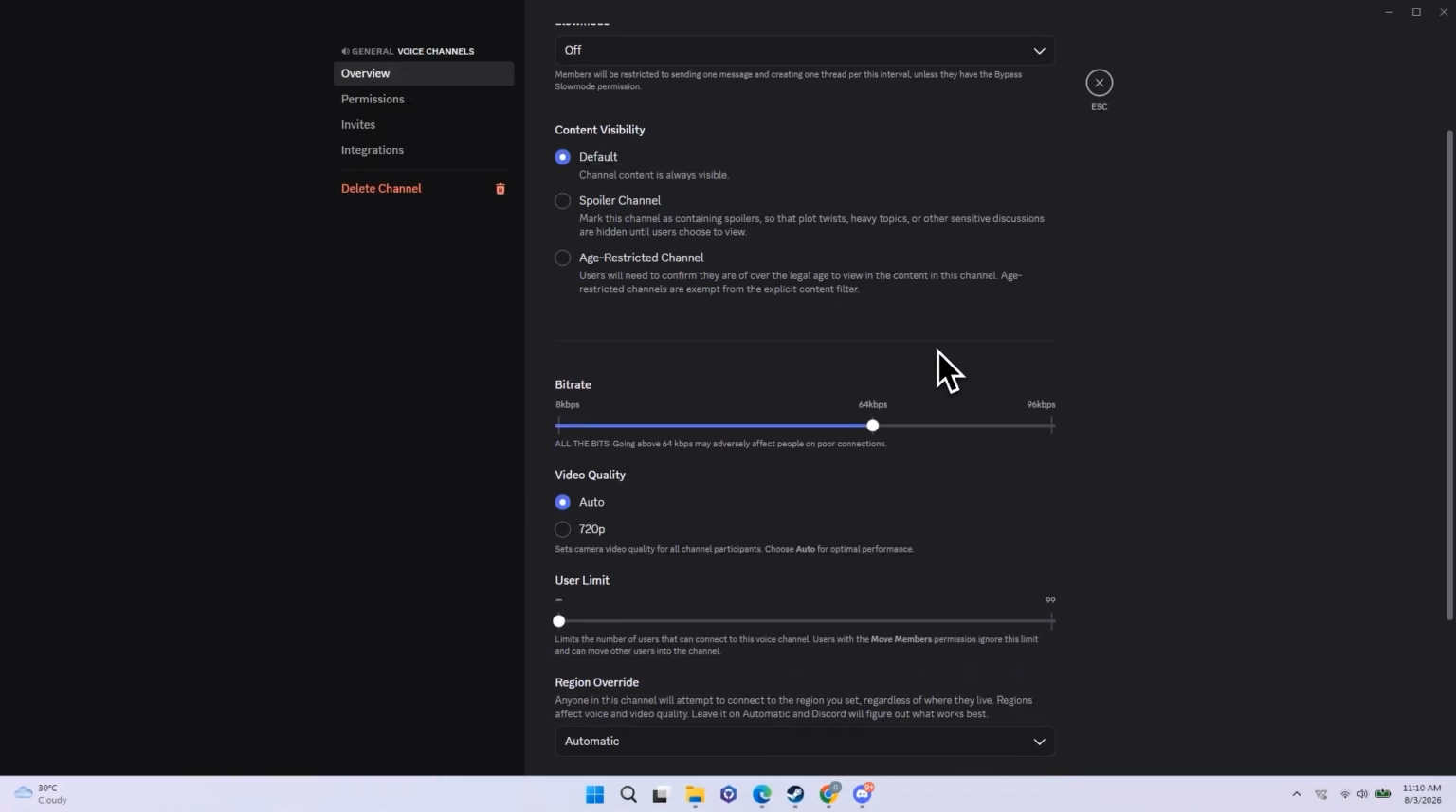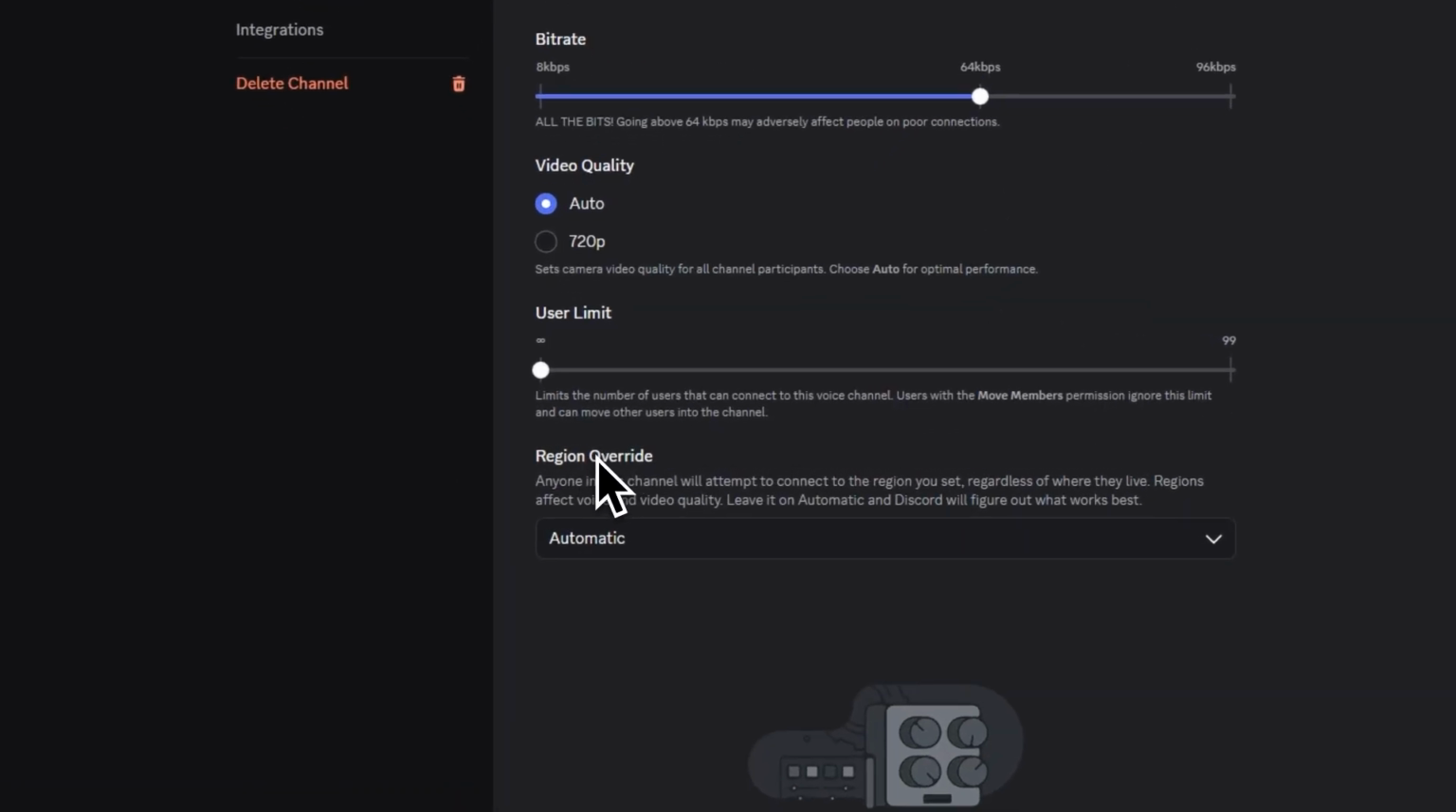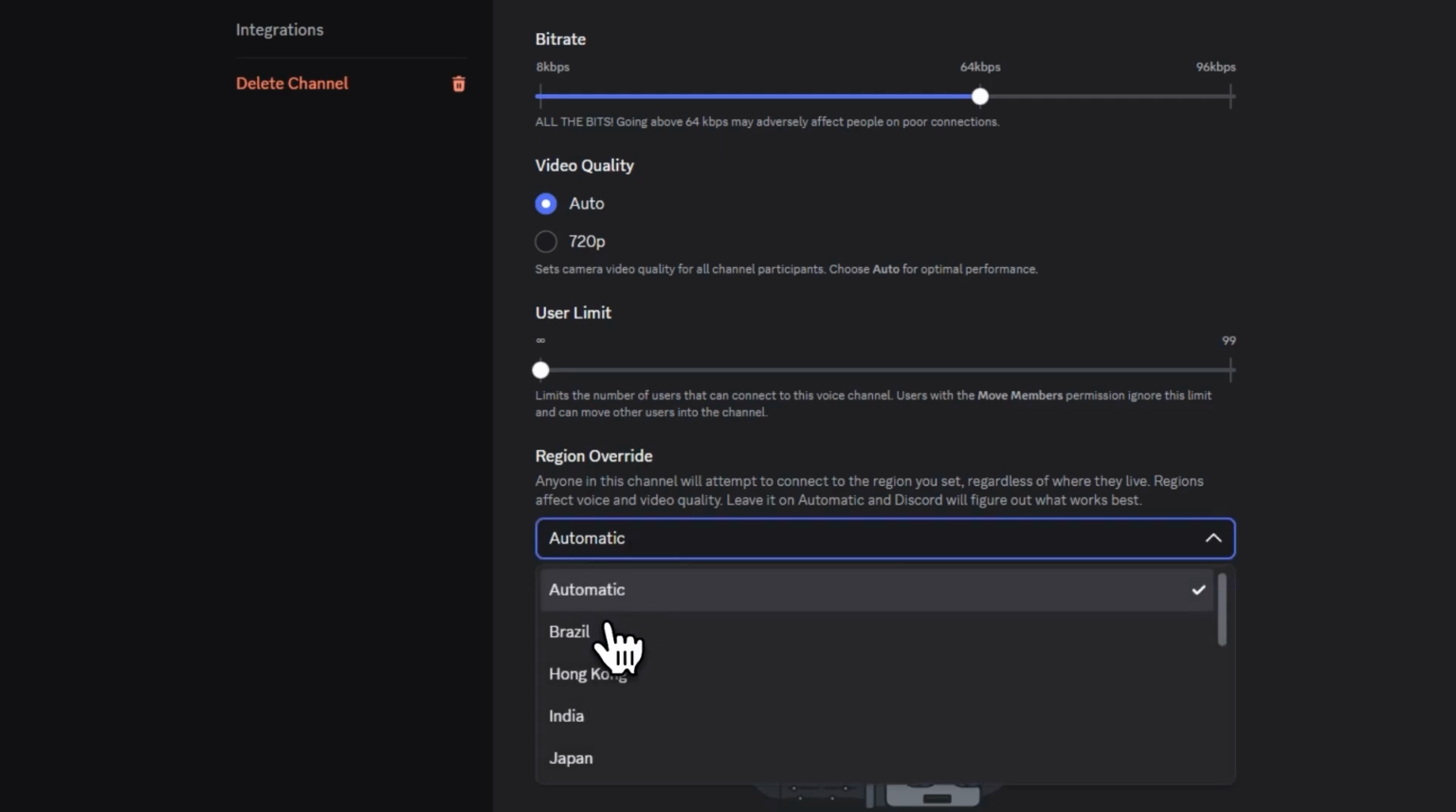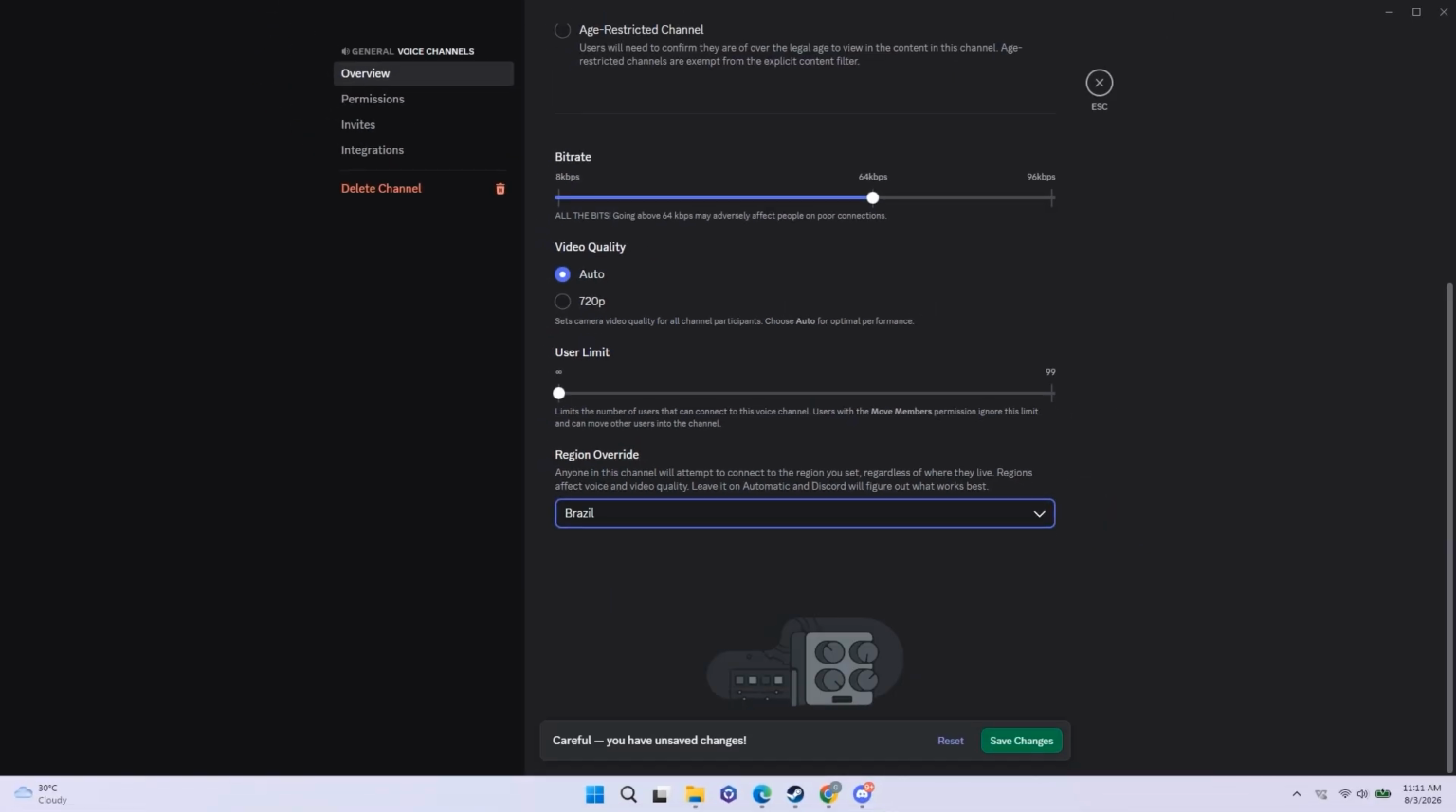Scroll down until you find Region Override. Change it from Automatic to a different available region. After that, click Save Changes. Now, try joining the voice channel again and check if the connection issue has been resolved.